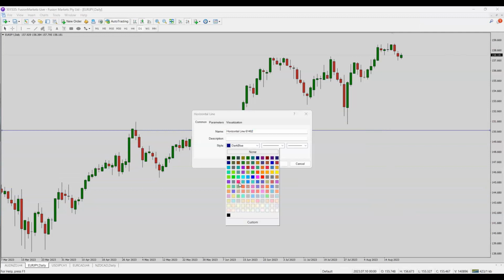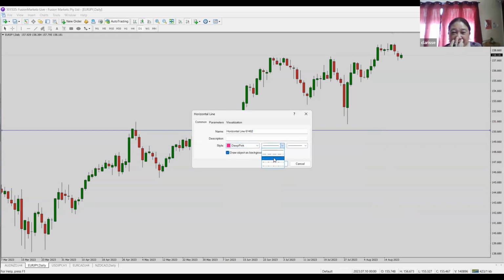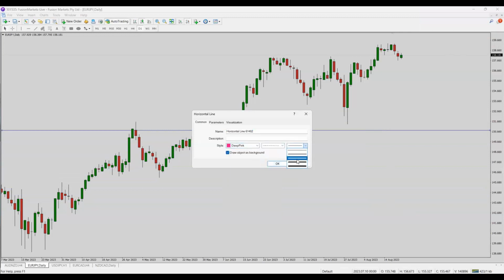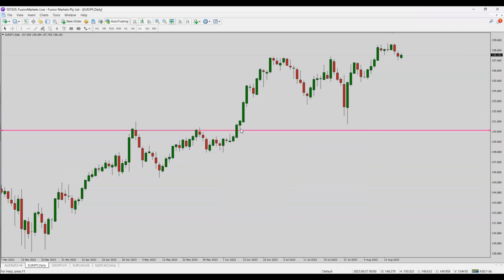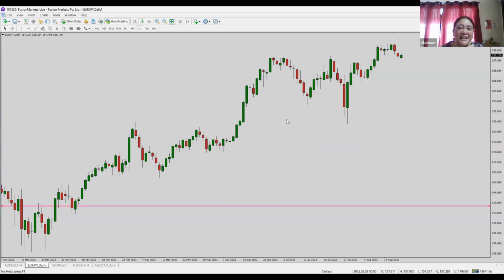For example, I change to the pink color and I change to this. I can change to this. Can you see now? Oh, yes. Okay, so I can do whatever I want.